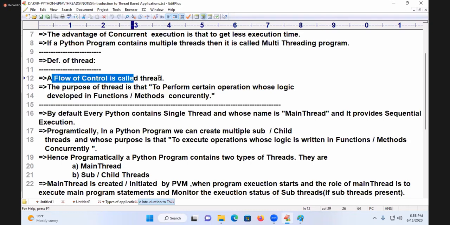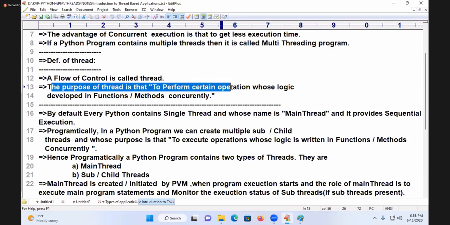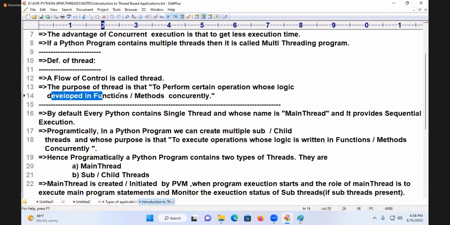Are you getting this? Flow of control is called thread. Every person will ask you the definition of thread. Flow of control is called thread. Each thread is doing certain operation whose logic is written in the form of a function, or if it is OOPS, we call it a method. If it is functional programming, we call it a function.